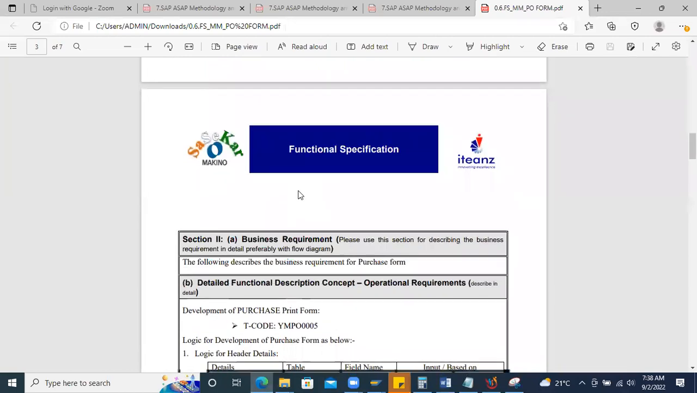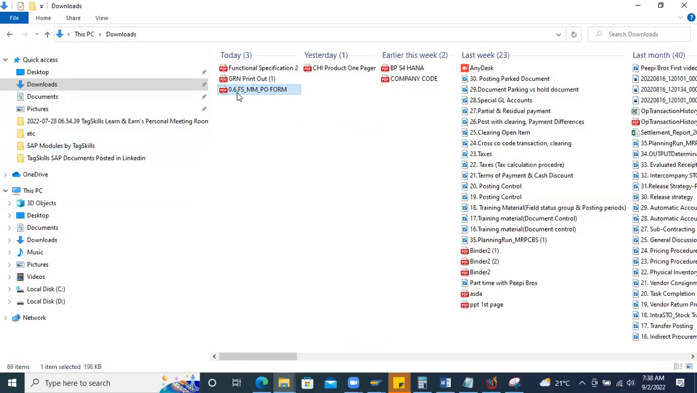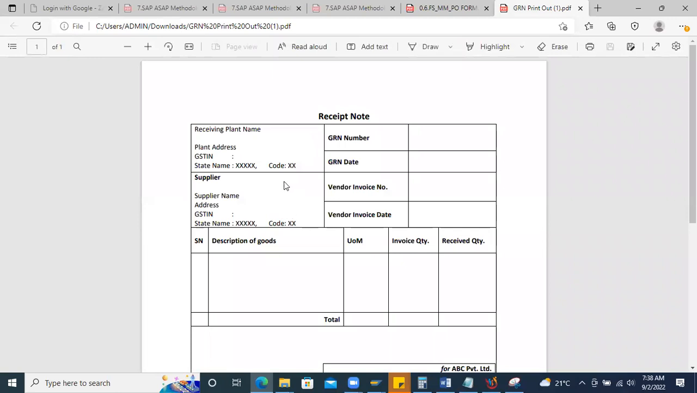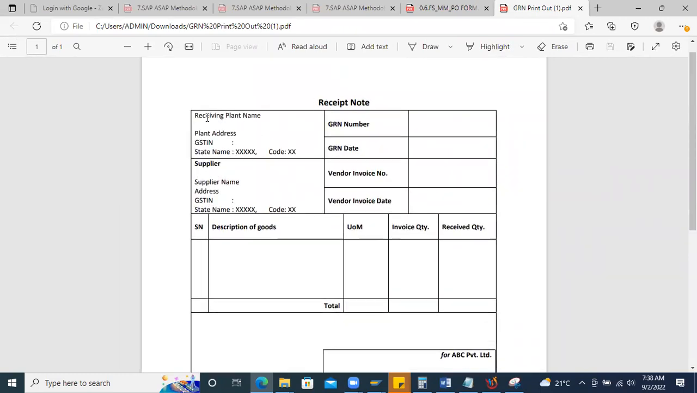Okay, this is a format you can generally refer to, and I can show one form of GR printing, which you will understand better. See here, this is a form, the receipt note you have to develop. The receipt note, the receiving plant name, plant address, GSTN, state name, then supplier name, address, GSTN number, and GRN number. Which number should print here? The material document number, and the date on which you have received the goods, and the vendor invoice number, then it should print here.